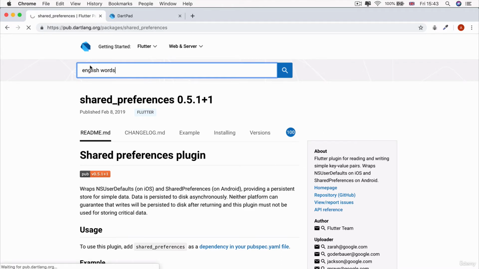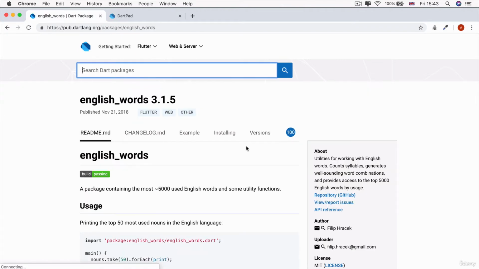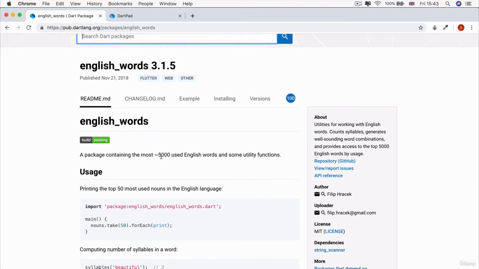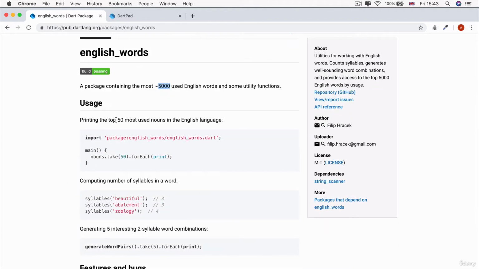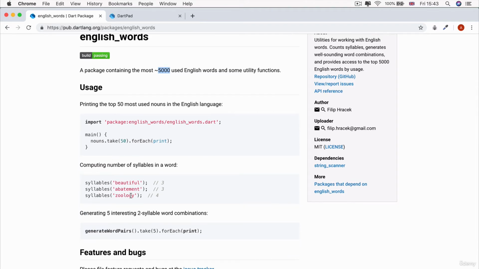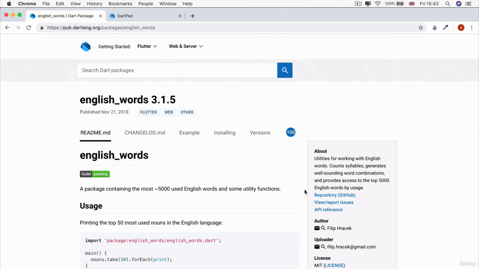And let's take a look at how we can use it. You can see that this package contains about 5,000 most commonly used English words. And it also has some functions that will be useful when you're trying to work with English words. So, for example, you can print the top 50 most used nouns in the English language, or calculate the number of syllables in a word. And we're going to take this package and use it inside our project just to see how it all works.